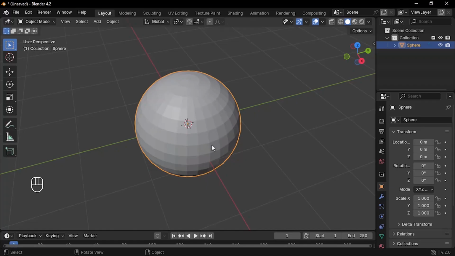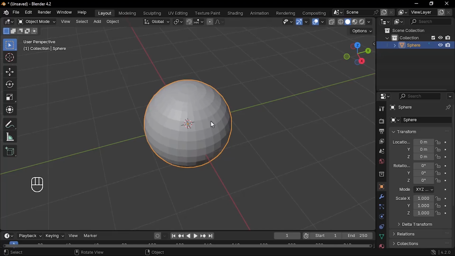In this section, we are going to go through the selection tools. We previously learned about the selection tools and active selection in the previous section. Today we are going to go deep into selection modes. Let us go to edit mode by pressing Tab.